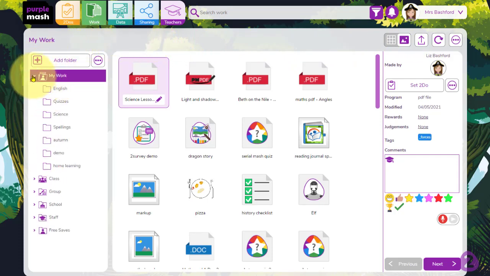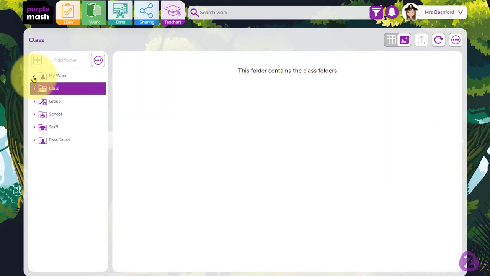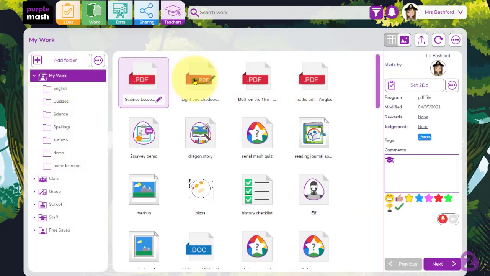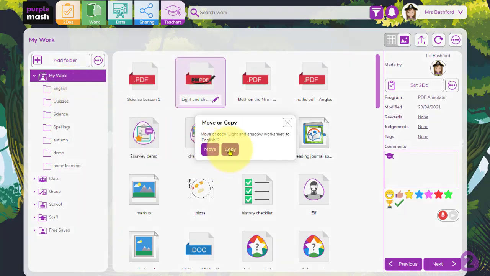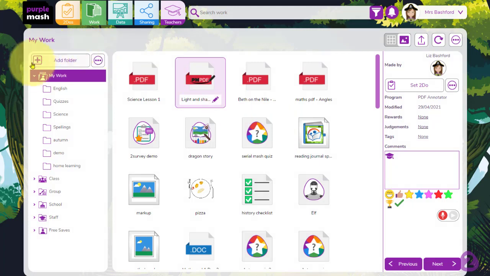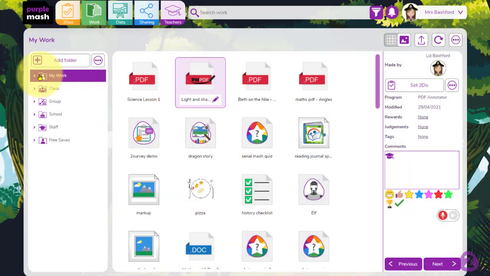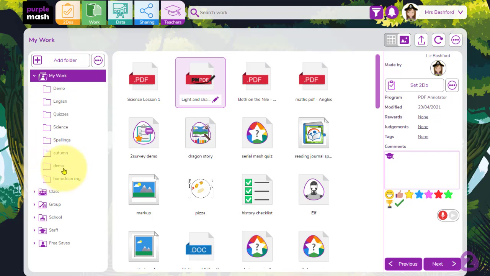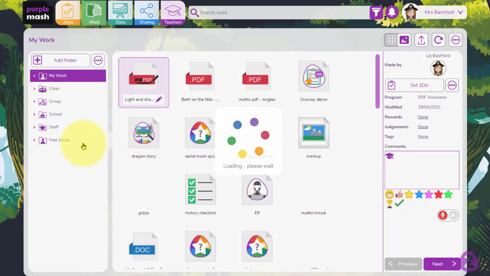You can access any subfolders by clicking on the little arrow next to each folder. And just like before, you can easily drag and drop files into different folders and either move and copy if you wish. If you want to be able to add a folder, you can click on the plus icon, and I might just put a folder here called Demo. So now within my work folder, we've got a demo subfolder that I might just want to drag and drop some things. I'm going to move it into there.